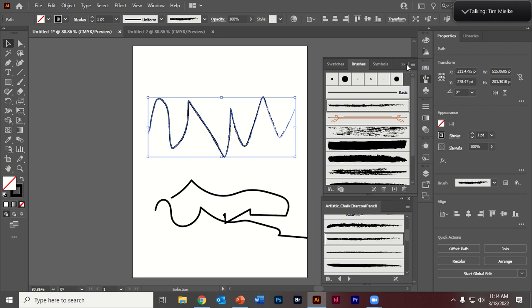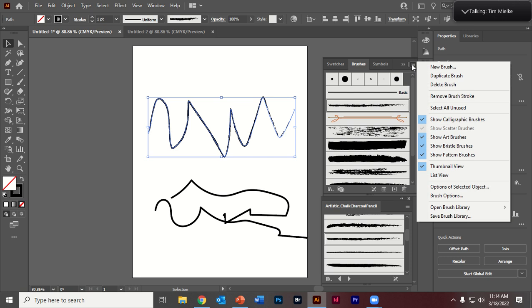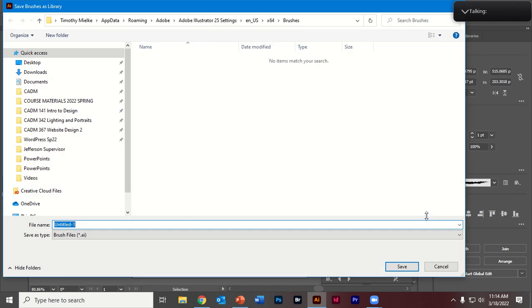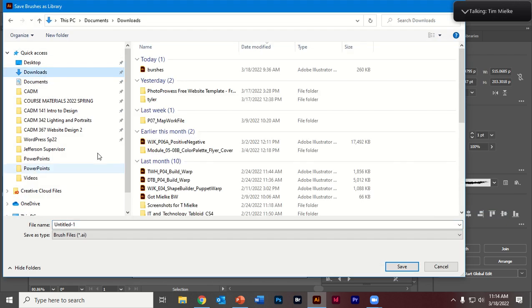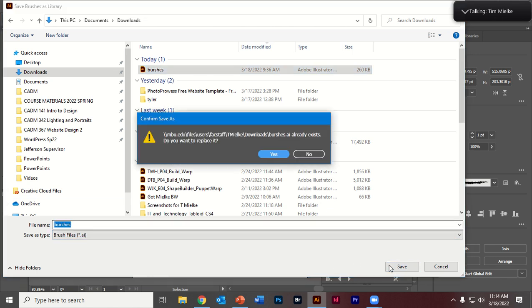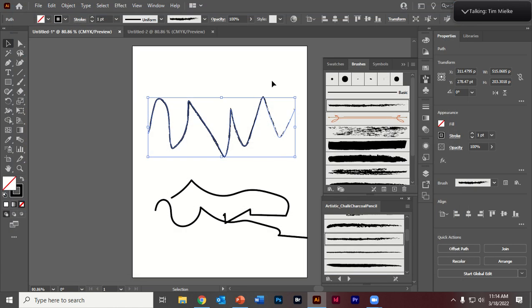I can go ahead and click the little hamburger, the little three dots over top of each other, and I can hit Save Brush Library. And then I can save them somewhere. I'm going to save it as brushes. You can name it whatever you want. And it's going to save it as a brush file, an Illustrator file, so it's specific to Illustrator. Hit Save. Yes, I want to replace it because I already did it earlier when I was practicing.